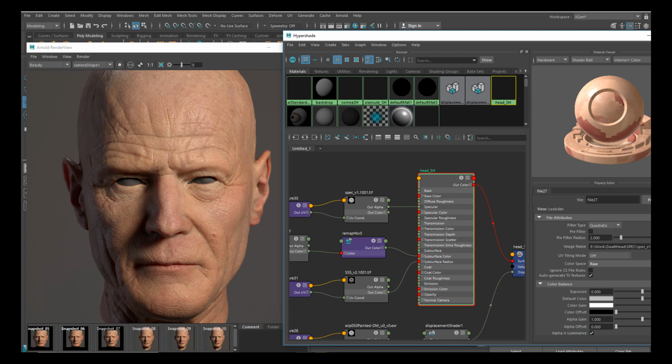For your color map, just keep it sRGB if you're working in sRGB. Make it linear or raw when you're working in linear color space. But it is very important, especially the alpha is luminance, so that it would understand your map, like the whites and the blacks.